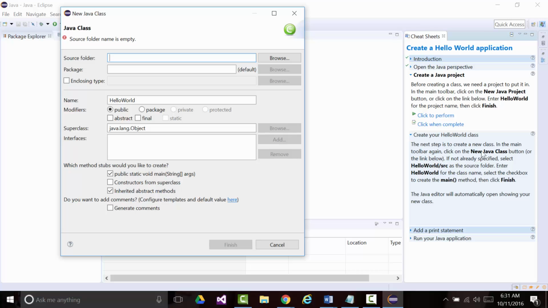The next step is to create your class. In the main toolbar, click on New Java Class, select Hello World/src as the folder name. Enter Hello World as the class name. Select the checkbox to create main, which I did, and then click finish. But since this is colored out, it's not letting me do that.